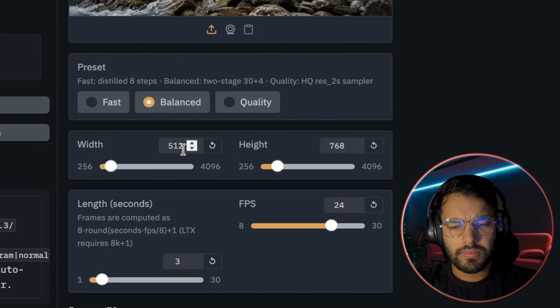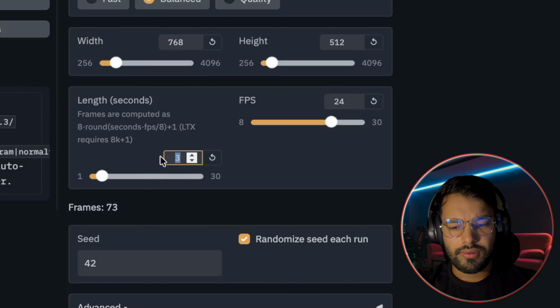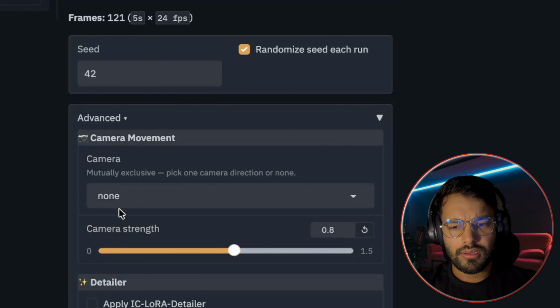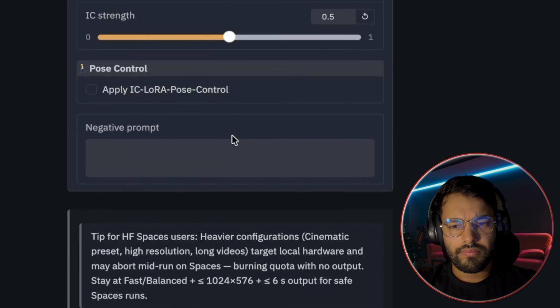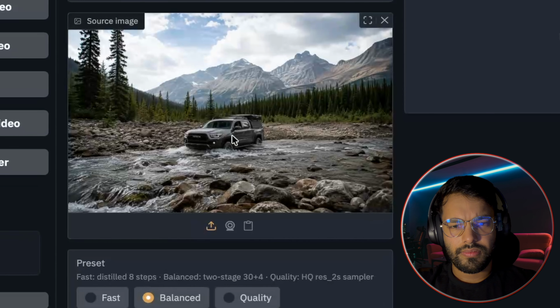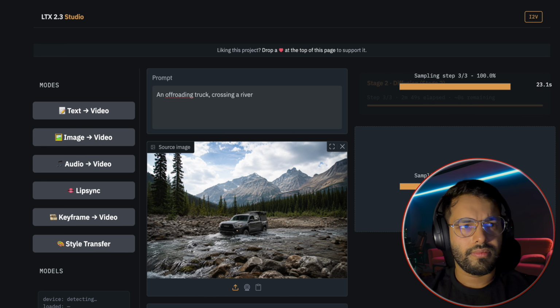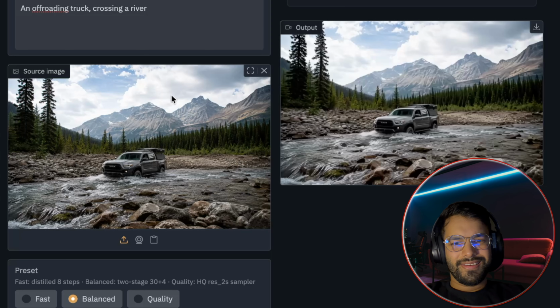And we'll keep, maybe I'll reverse it, maybe because the image is landscape. And I will keep the length as 5 seconds. I will add the detailer. Okay. And I'll hit generate. So it generated, and we can see that the first frame is the exact image of what we provided.